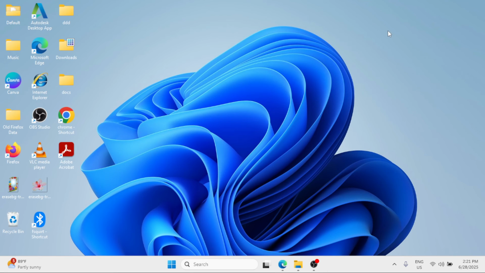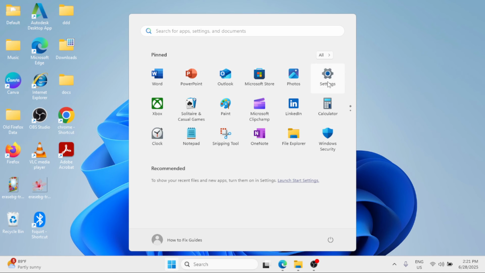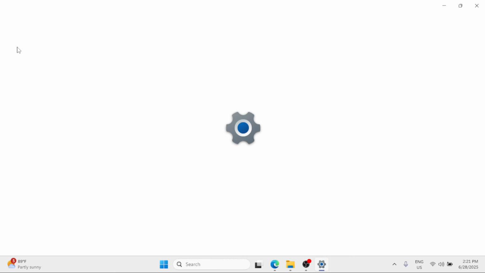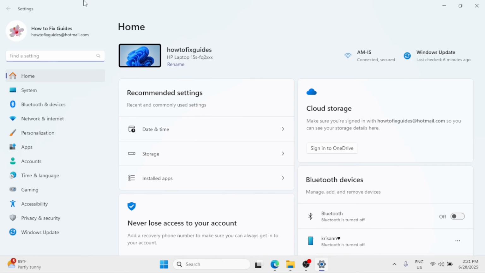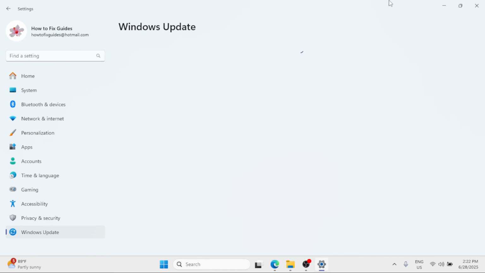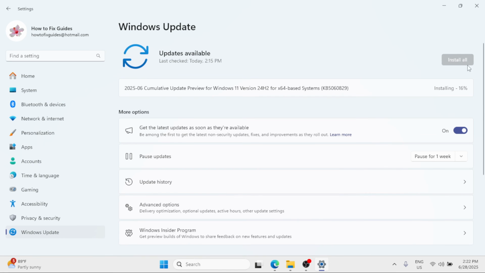Also consider to update your Windows. So click on the start button and then go to settings. From the list of options on the left pane, click on Windows Update and simply click the button right here to check for, download and install the latest updates for your Windows 11.